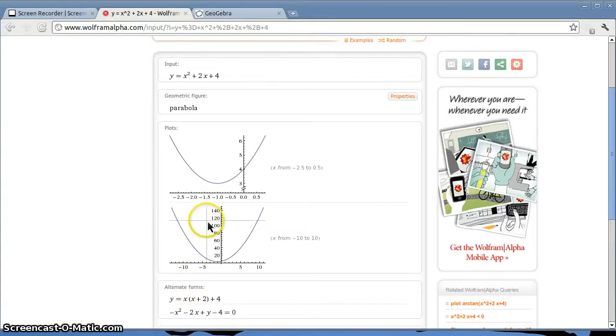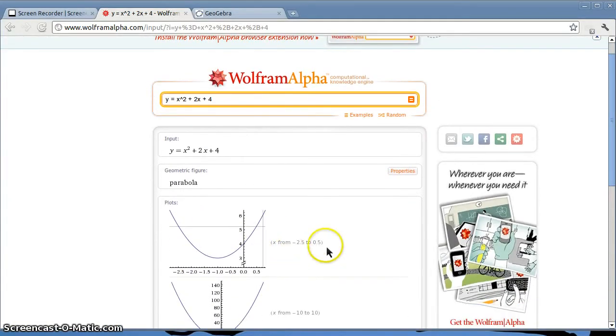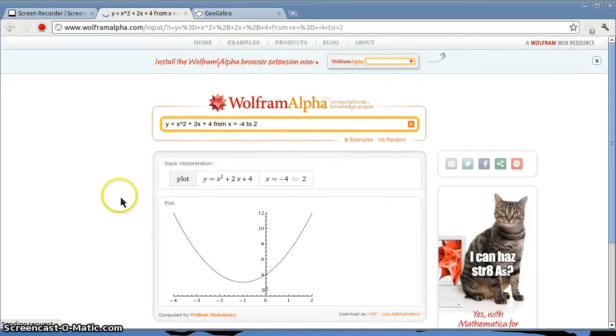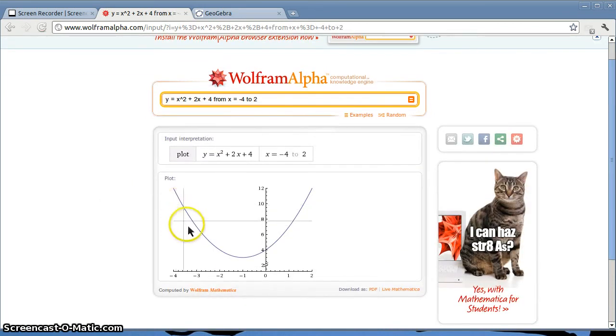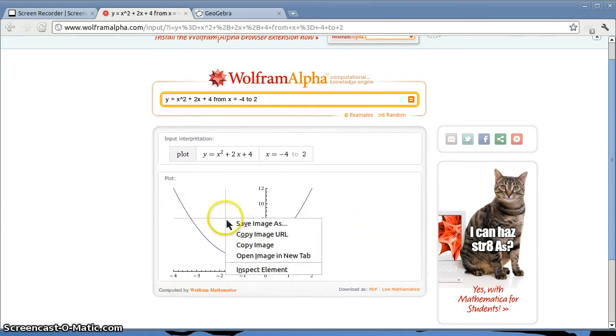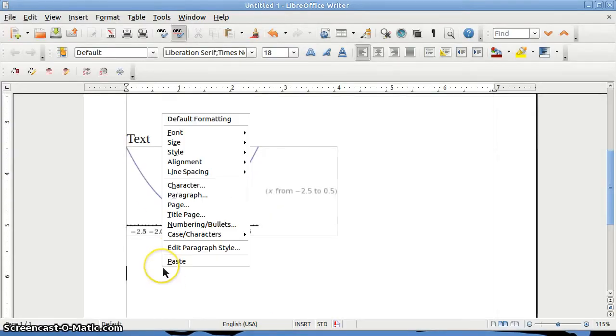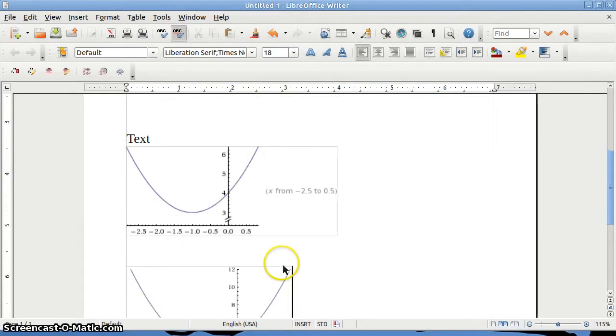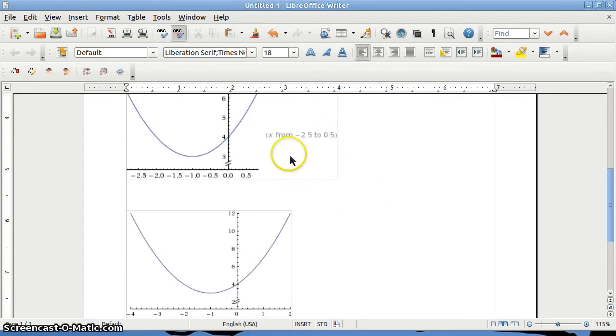So going back to Wolfram Alpha, in order to get rid of this piece, you just need to tell it where you want it to evaluate. So I'll say from x equals negative 4 to 2. And then hit enter. And now you can see that it's evaluated it from negative 4 to 2, and it's gotten rid of that. So if I copy this picture, copy image, and go back and paste it, now my image doesn't have that piece.